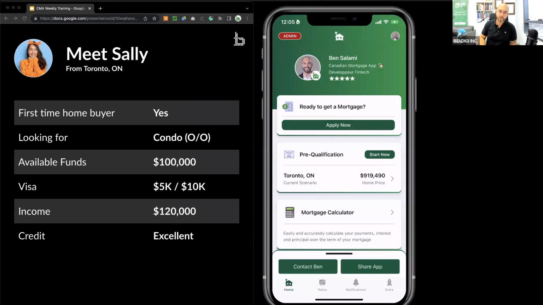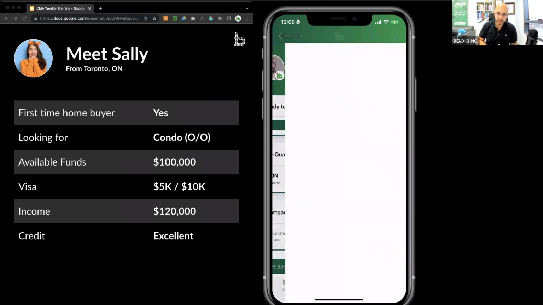So we're going to start with the pre-qual. There's a convenient button right here. If you haven't noticed, this starts a new scenario right away. You don't have to enter the tool, go to the scenario grid and start one from there. You can just tap on this button and get going.